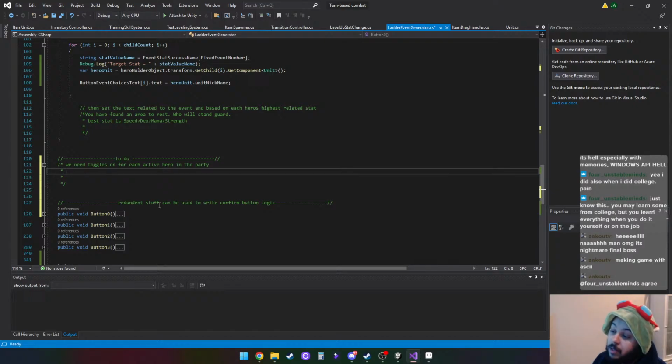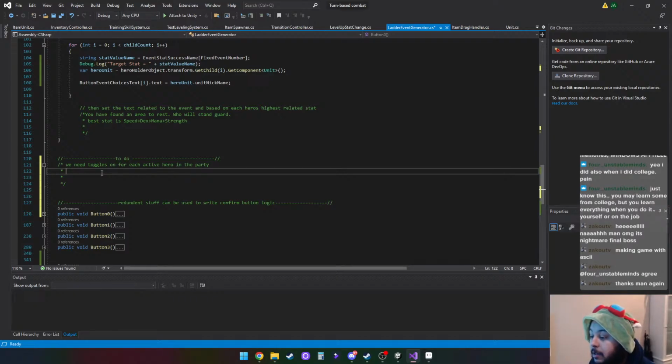Oh yeah, actually I have to finish writing what I was writing here. Okay, we need toggles for each active hero in the party.